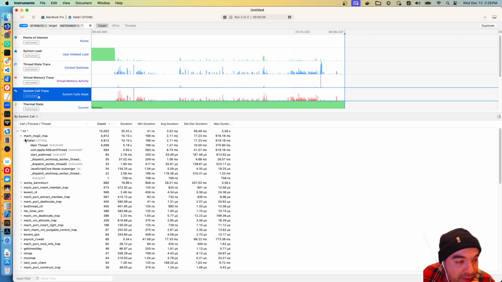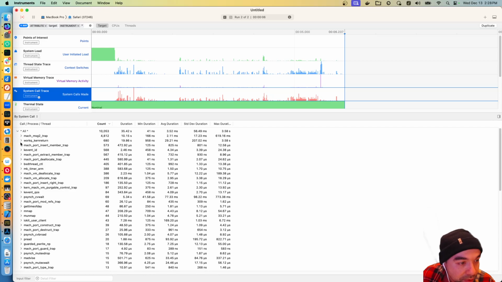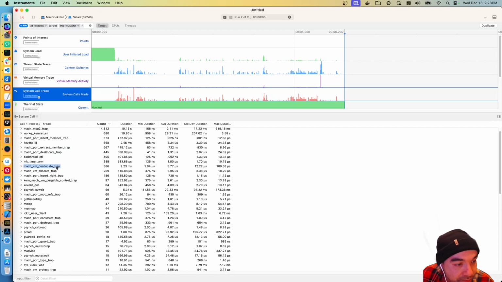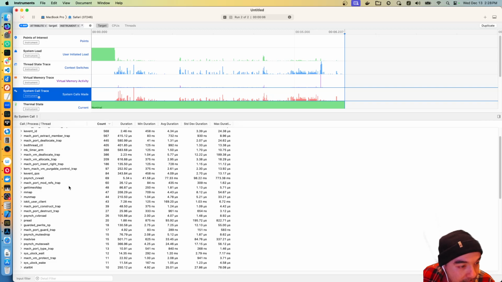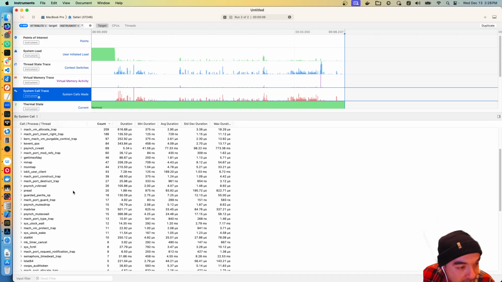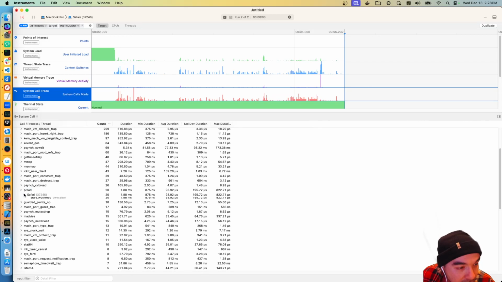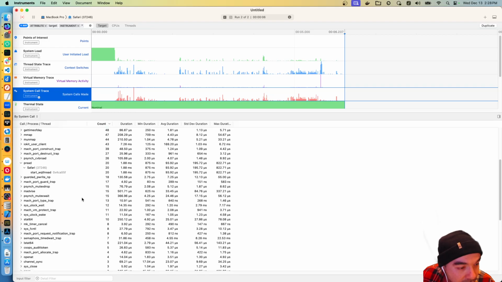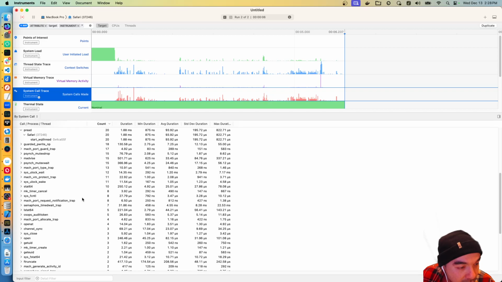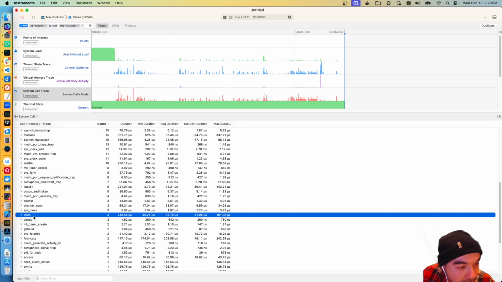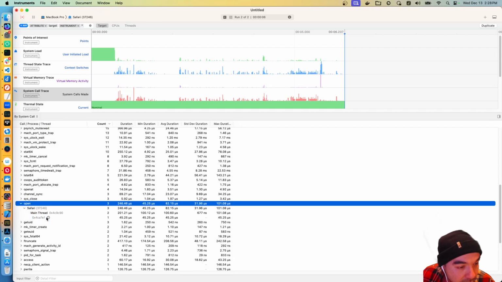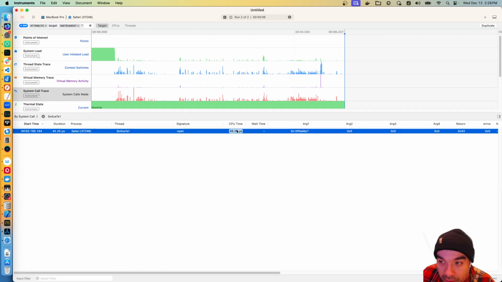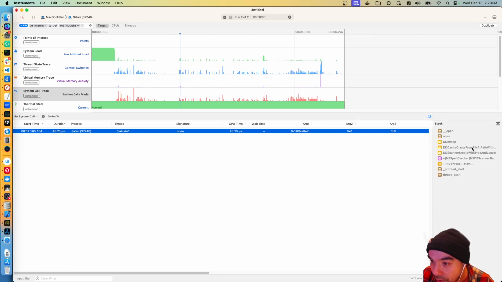Mock message trap. I think that's how they spin the event loop. So let's not worry about that. Time of day. P read. Where's write? Open. What did you open? Create file from path. What did you do? What file did you open?